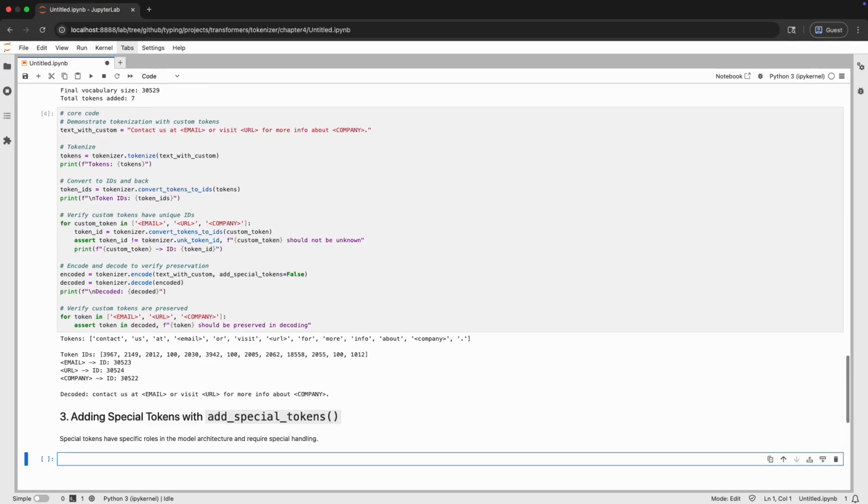Now let's look at adding special tokens with the Add Special Tokens method.